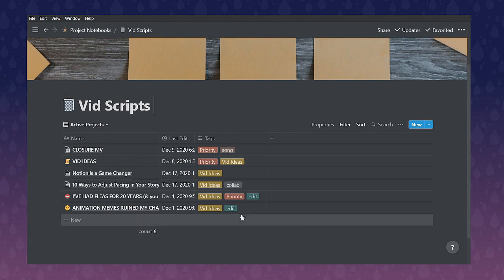This is my video script section, close to home because we're on YouTube right now. I have one here called Notion is a Game Changer. Maybe I'll call this video that. Maybe I won't because it's not clickable enough.